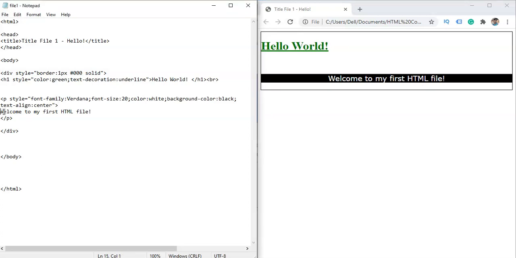I can also make this text bold by using the bold tag. Let us see the effect of bold tag. It becomes bold. I can also make it italics by using the I tag. And the orientation changed. So there are a lot of different properties that you can use to format text in HTML.